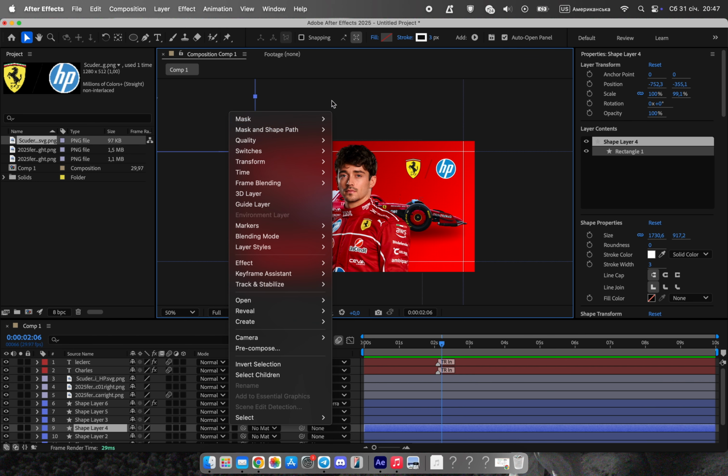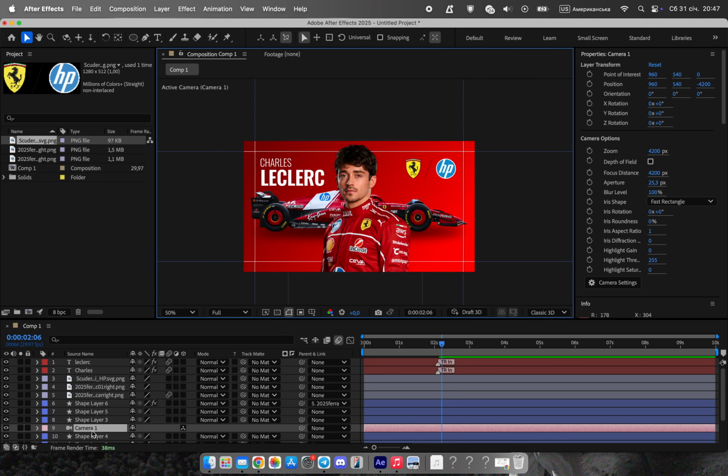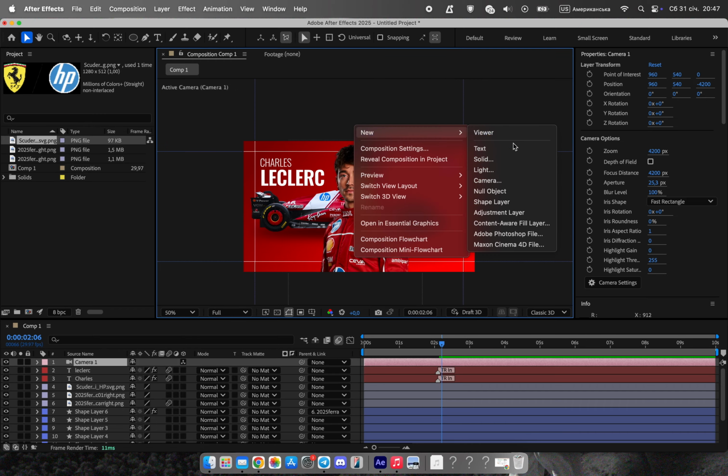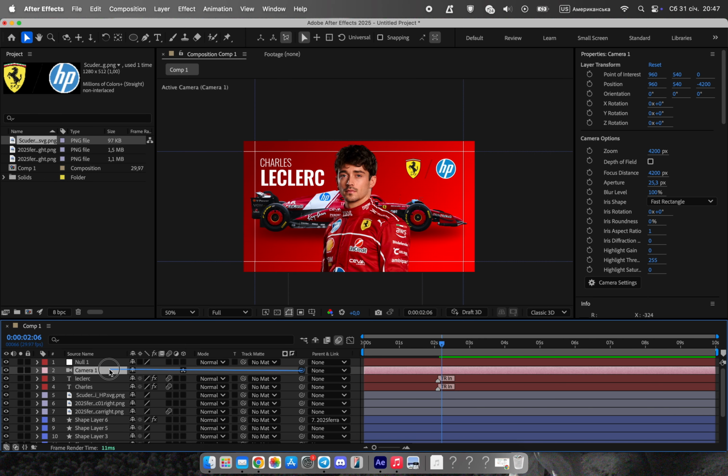Now we add depth using a camera. I enable 3D for all layers, then create a new camera and a null object. I parent the camera to the null, which allows me to control the camera movement easily and precisely.